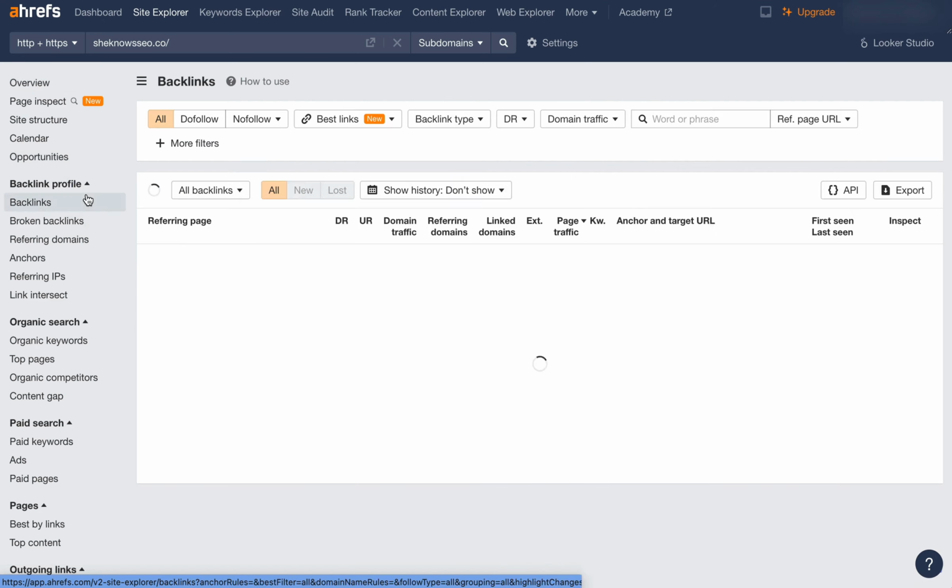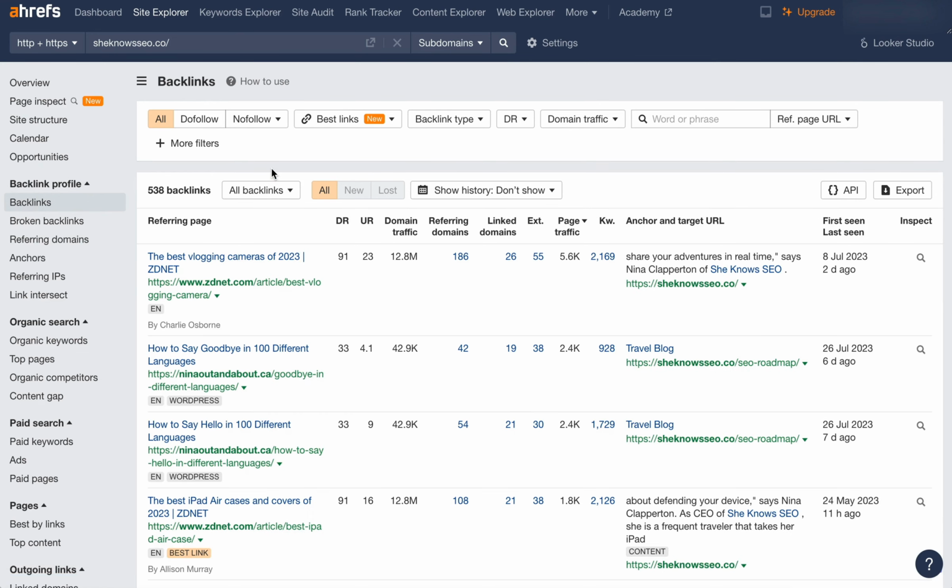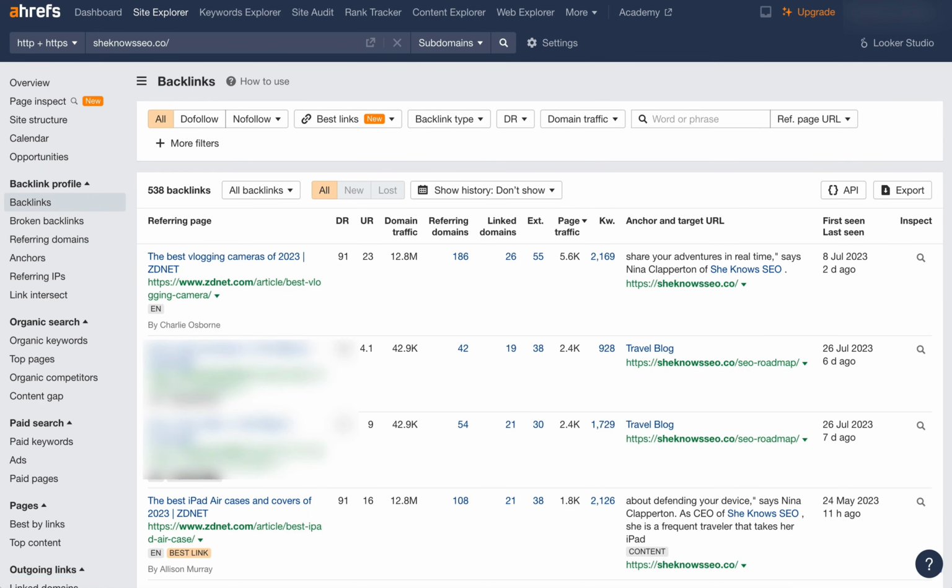So the very first thing is backlinks. We want to know who is linking to our site, who's talking about us. And this is where we're going to be able to see that.